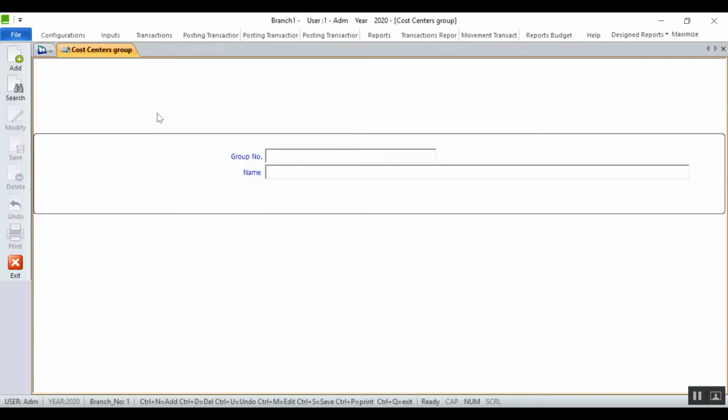Now we'll move on to the screen cost center groups, and this works exactly like the previous screen, but the difference here obviously is that you're creating a group of cost centers that go together. This is also optional. You're not obligated to collect a few cost centers together in one group. To use this screen and create a cost centers group, click on add. Group number is going to be automatic. You will just need to enter the group name, and that's it.